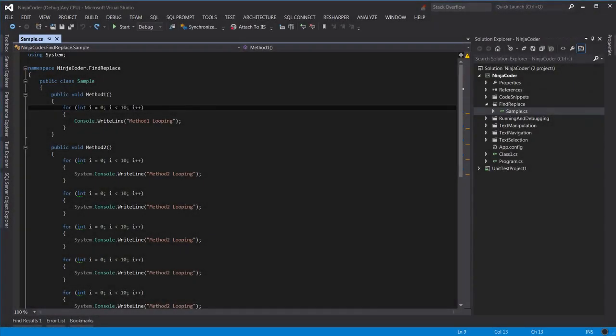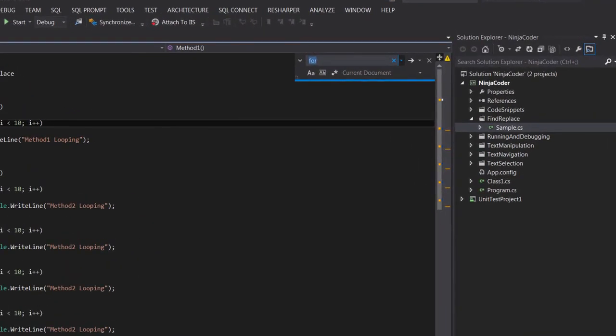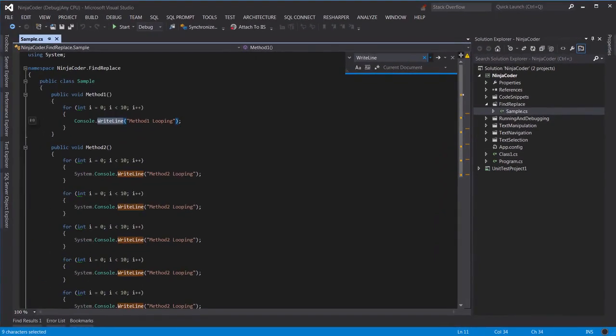Take a look at this piece of code. Let's say we want to find all occurrences of the write line in the current file. You can press Ctrl and F to display the Find dialog. Type in write line. As you see, all occurrences of the write line are highlighted. The closest to the cursor is in focus.